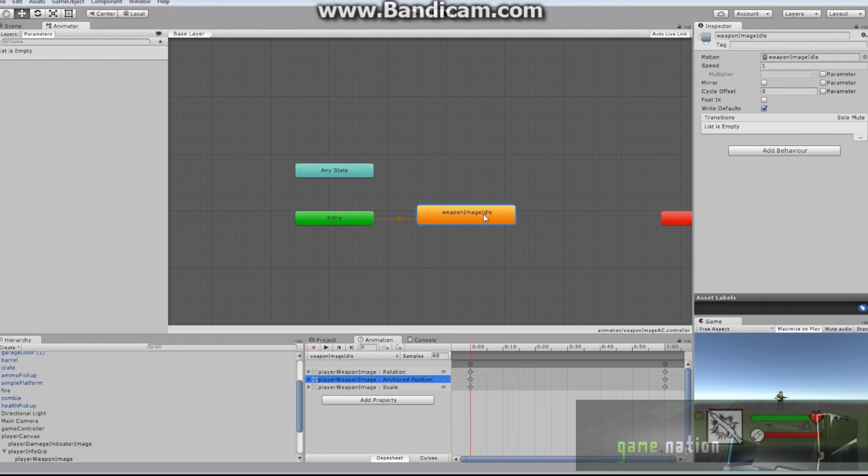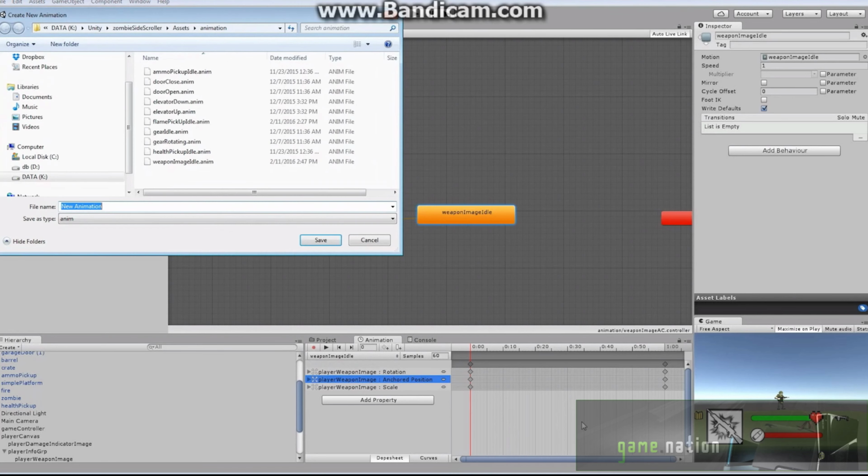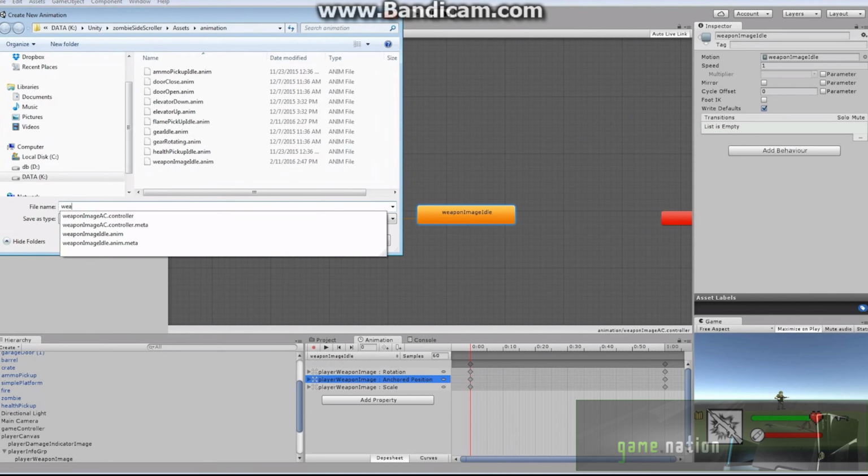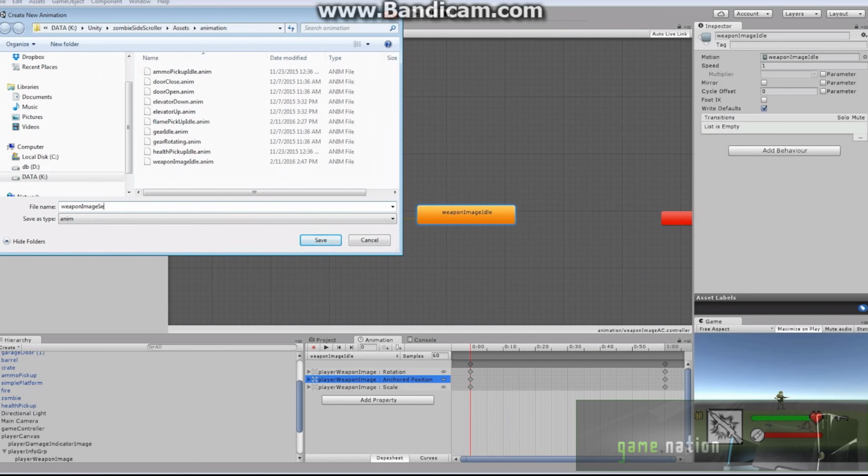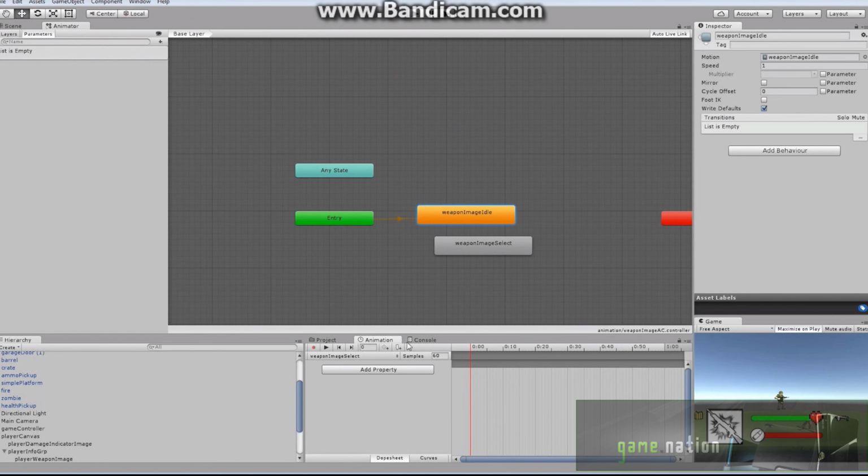image, or sorry, my weapon image idle, and that's just going to loop through and not move at all, and that's perfectly fine. Let's go back here, and now we're going to say create a brand new clip. And this one here we're going to call weapon image select. All right, weapon image select. It's going to show up in here.